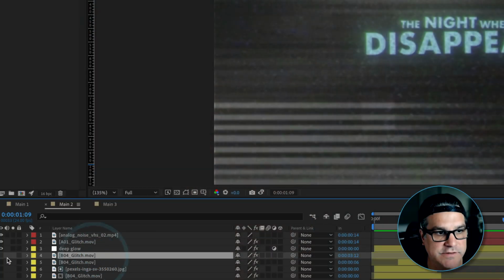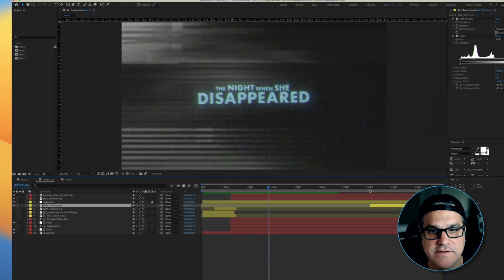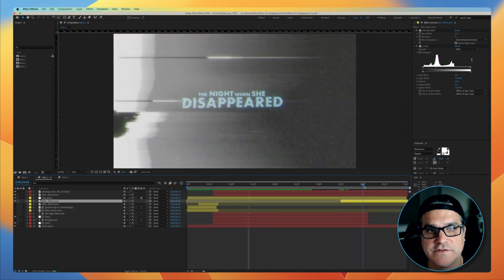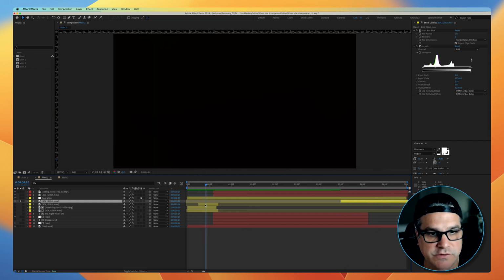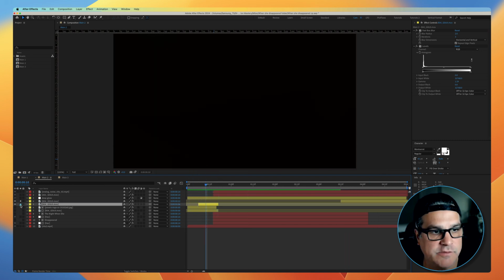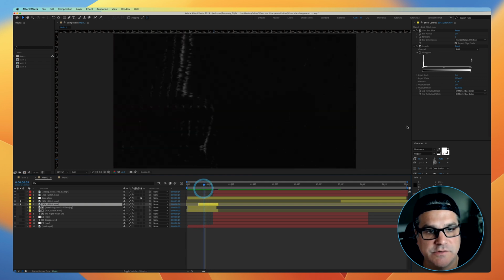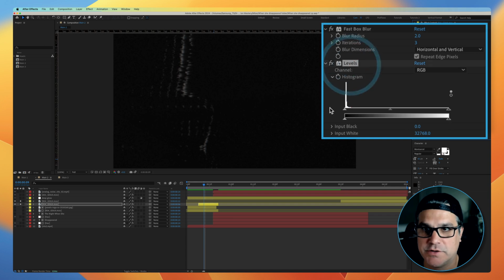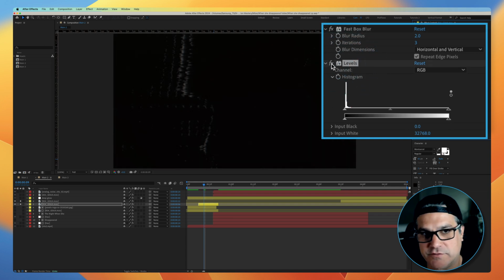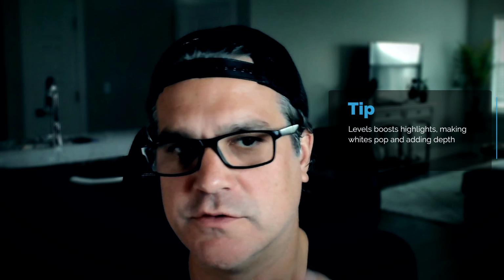Below that, we've got a glitch layer here, so we'll go ahead and turn that on as well. And that is to transition out our piece, which we see here. It's a really nice texture. Let's go ahead and turn on the same layer here at the beginning. And you can see here it is. It's just a nice transitional moment. We've got fast box blur applied to it. Again, we've got levels applied to it as well. This is without levels and this is with levels, just to boost some of those highlights there, some of the white values.